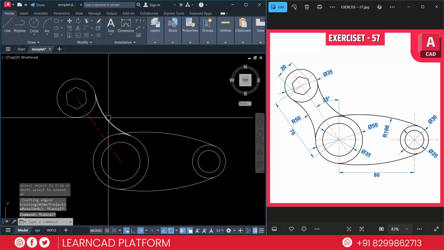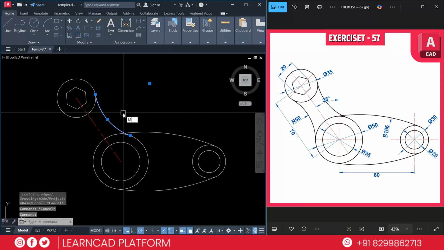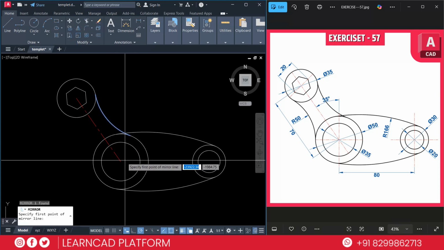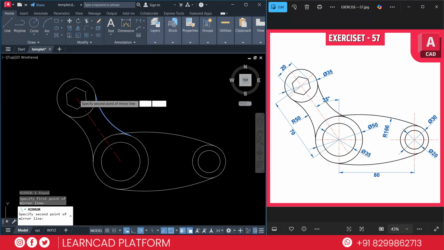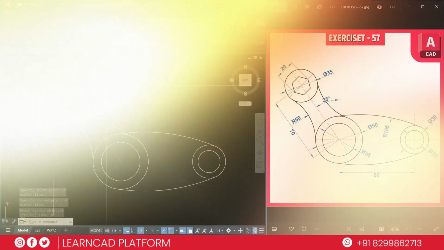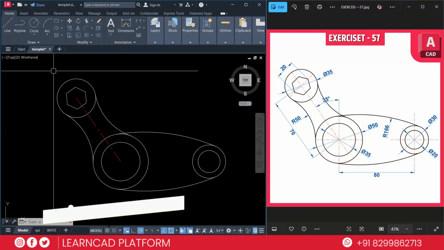Again select this arc using MI for mirror. Click on this point to this point. Choose no. Now step 5. Clean up and final touch.